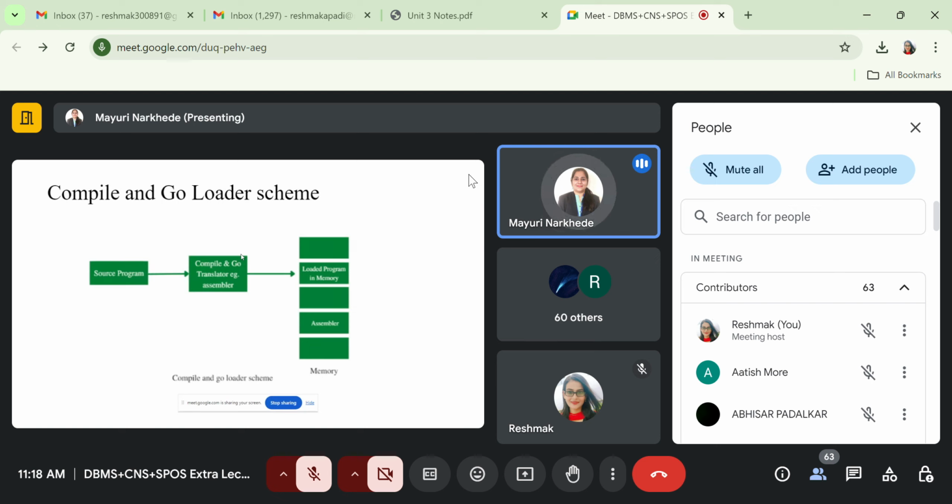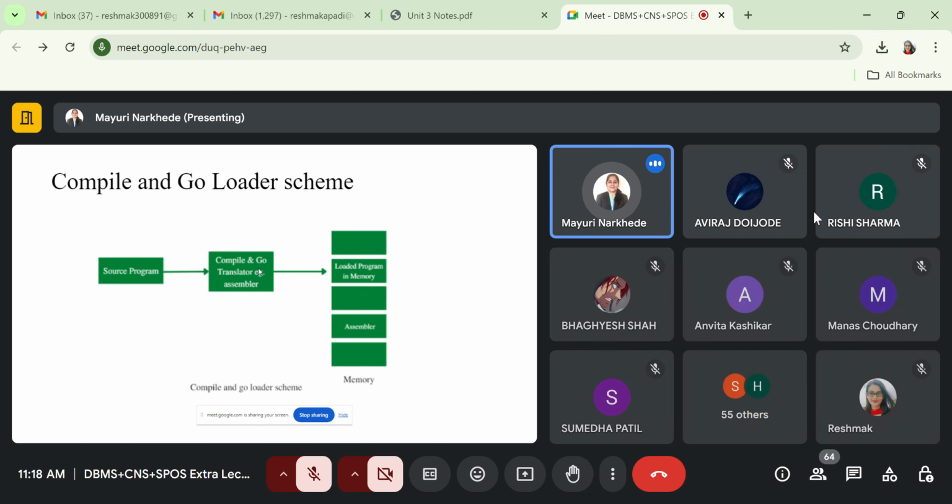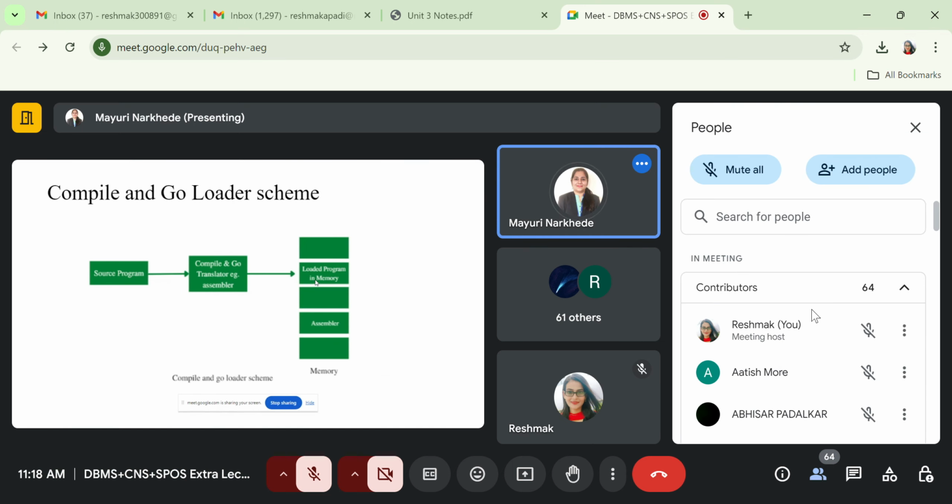Each line will get read line by line. Suppose there are 10 lines. First the first line will get read, and after that the translator converts that one line into the lower language and puts it into the main memory. Again the second line will get read and put into the main memory. In that way each line will get read one by one. And this is the basic type of loader.